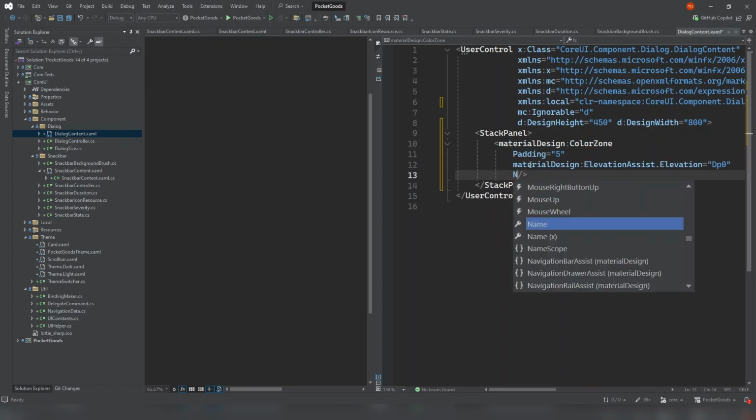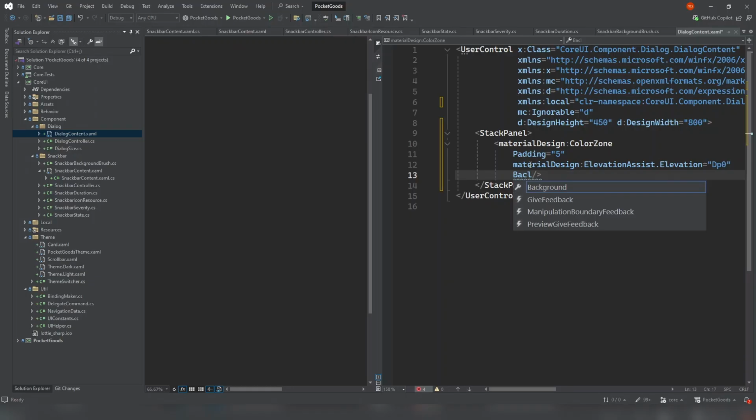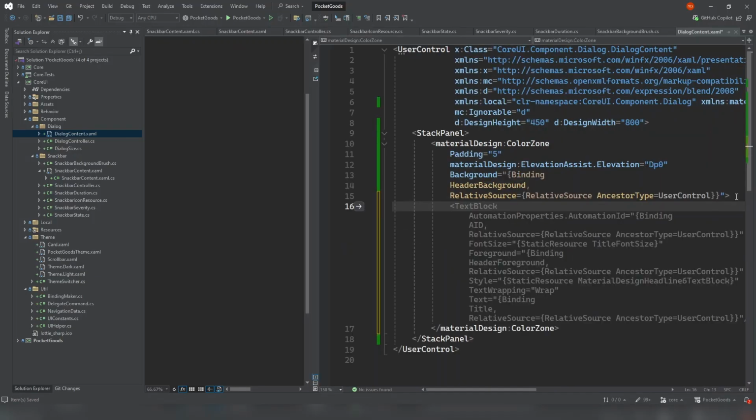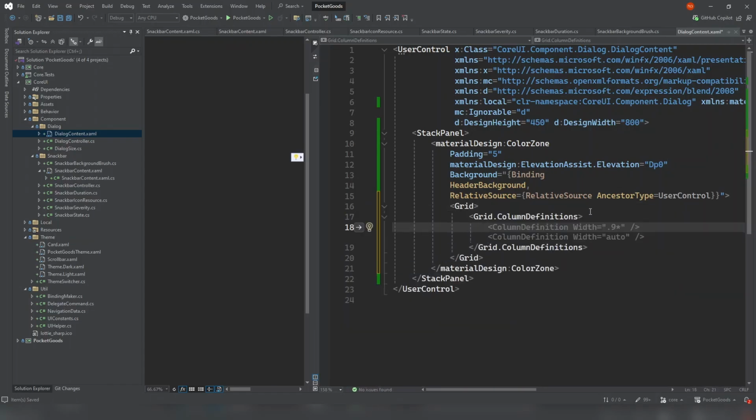Next, we have to assign the background according to the header background from the dependency property that we have created earlier. We have to put the title of the dialog as well as the button that's gonna allow us to close the dialog. Therefore, I'm gonna represent this by a grid. For the first element under the column definition, let's do here the default width. And for the other element, it should be auto.